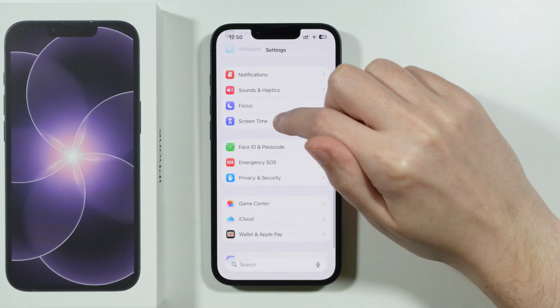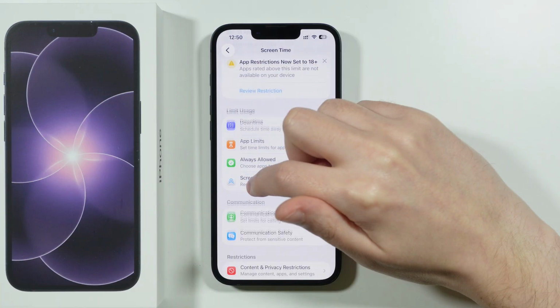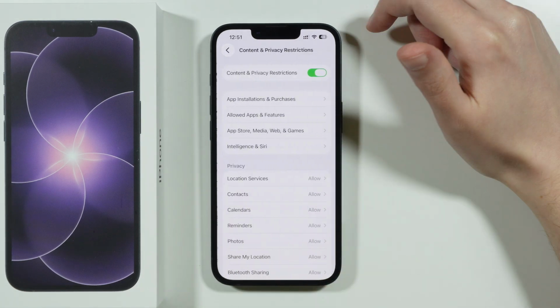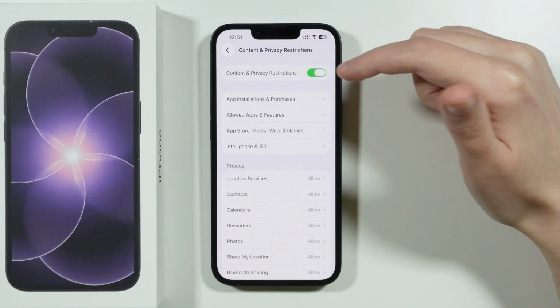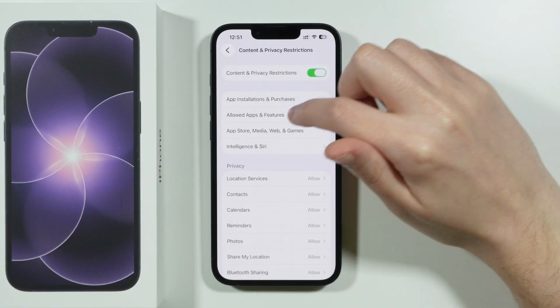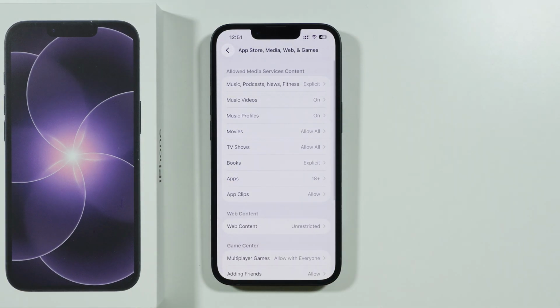Now, besides these options, you want to check restrictions that may have been applied on your phone. So if we go to the screen time over here, and then proceed to content and privacy restrictions, we should be able to check if restrictions are enabled. You might also go to App Store, Media, Web and Games and check if there are any restrictions that would prevent you from downloading an app.